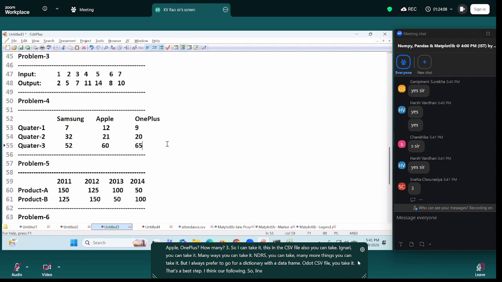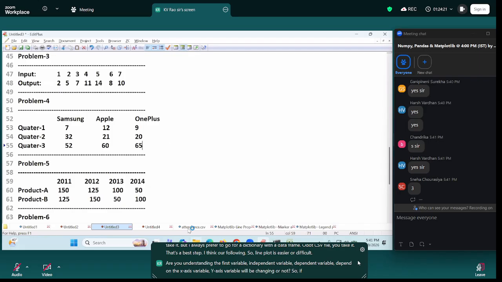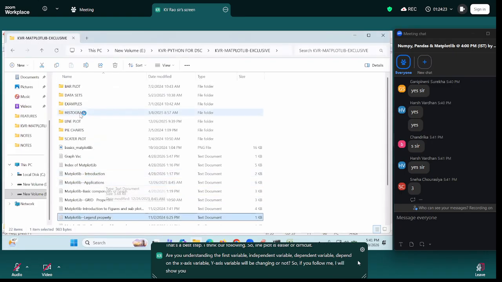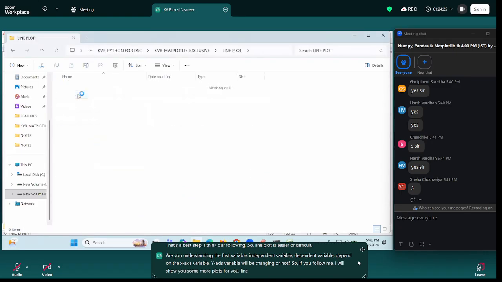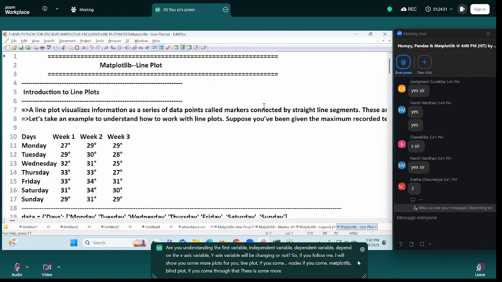So is the line plot easy or difficult? Are you understanding the first variable, independent variable, and dependent variable? Depending on the x-axis variable, the y-axis variable will be changing or not. So if you follow me, I will show you some more plots. Line plot, matplotlib line plot. There are some more questions I am placing here.